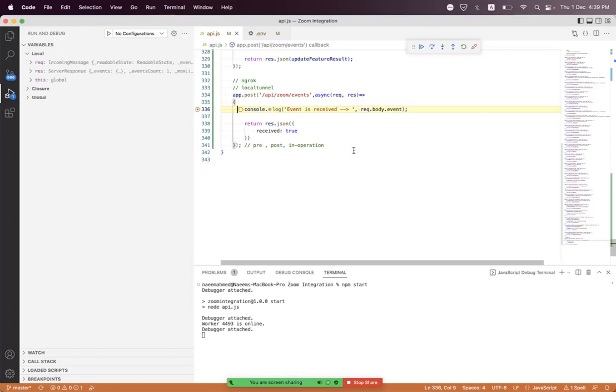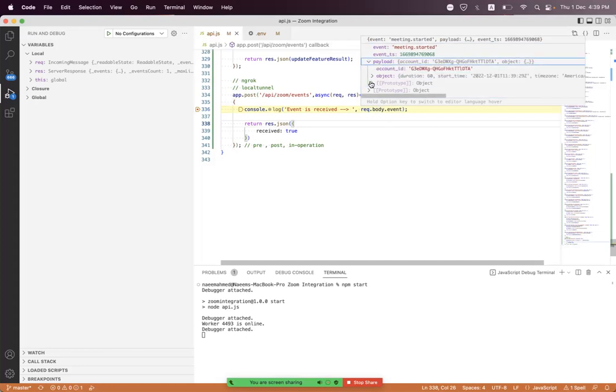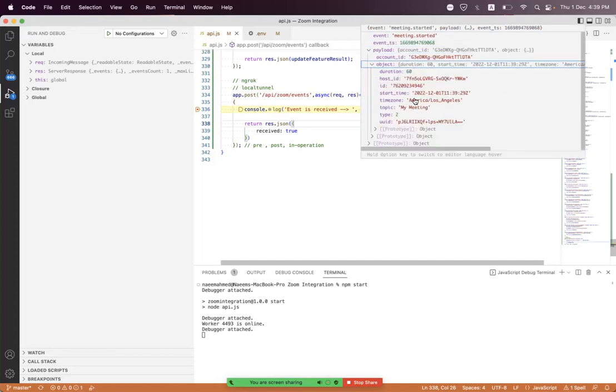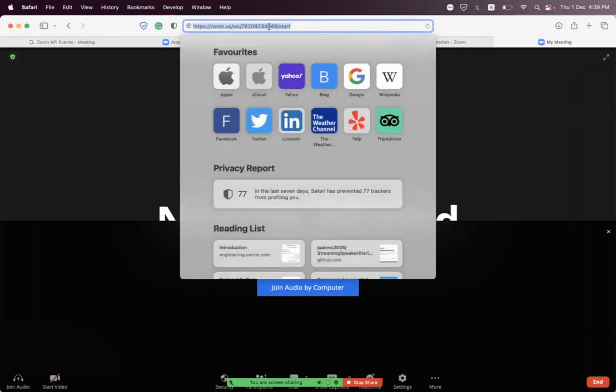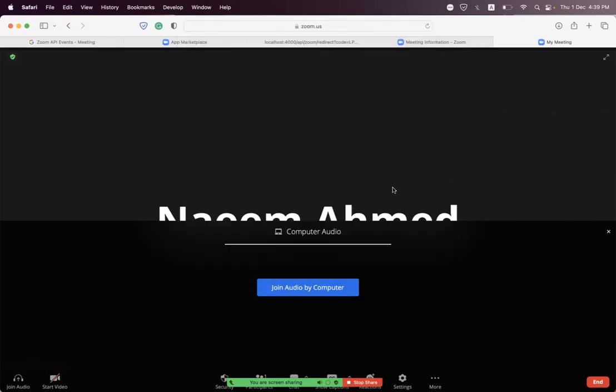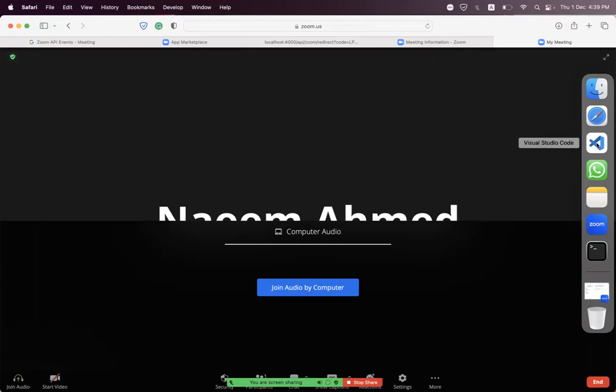Okay, you have seen that once the meeting has started, we have received meeting started, and you can also see the payload further. So you can see the payload, and inside the object we have a meeting ID. It is 946, and you can see that here it is 946. So the meeting started event we have successfully received.